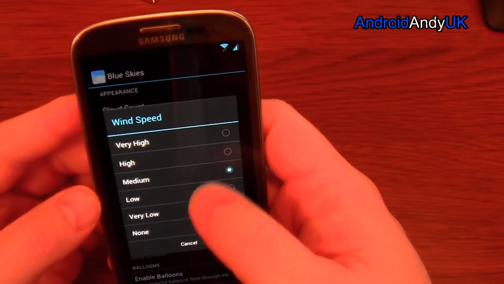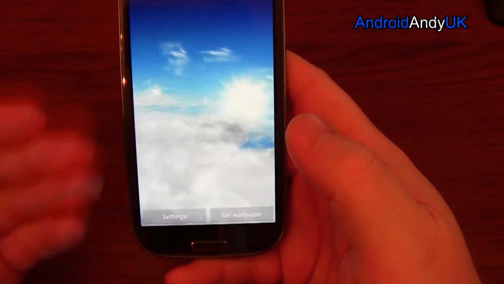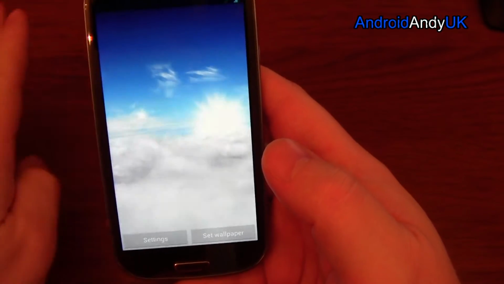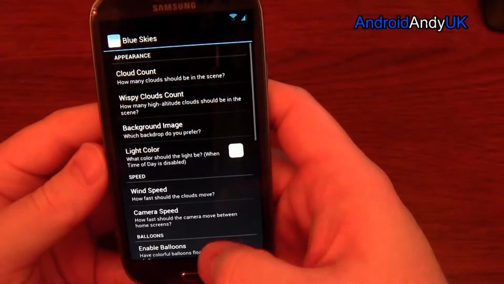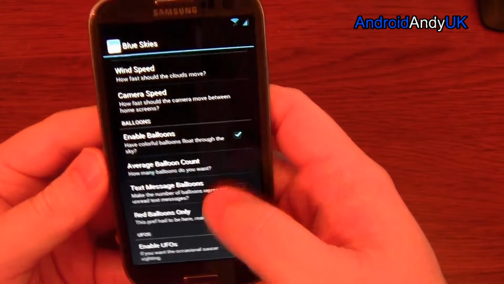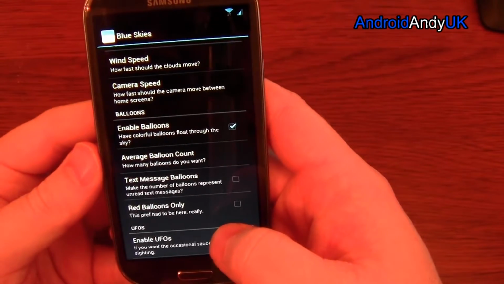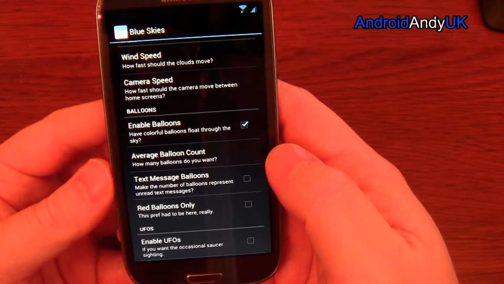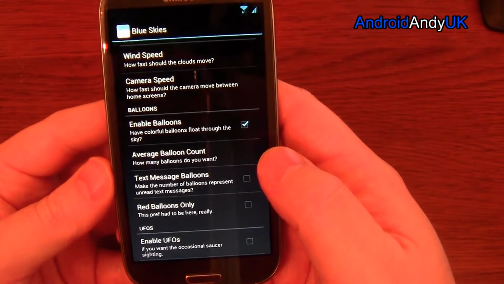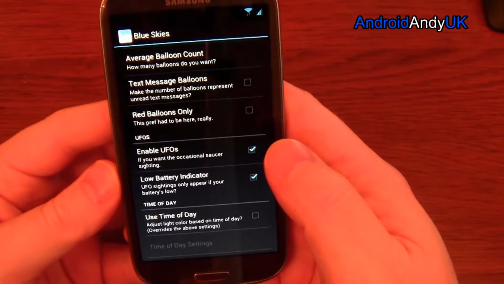Wind speed, very high. So you just see them coming at you a bit. It's like you're flying through, I suppose, really. Camera speed, enable balloons. Who doesn't like a balloon? Text message balloons. Make the number of balloons represent unread text messages. Well, I only get like one text a week. That wouldn't be. Enable UFOs.